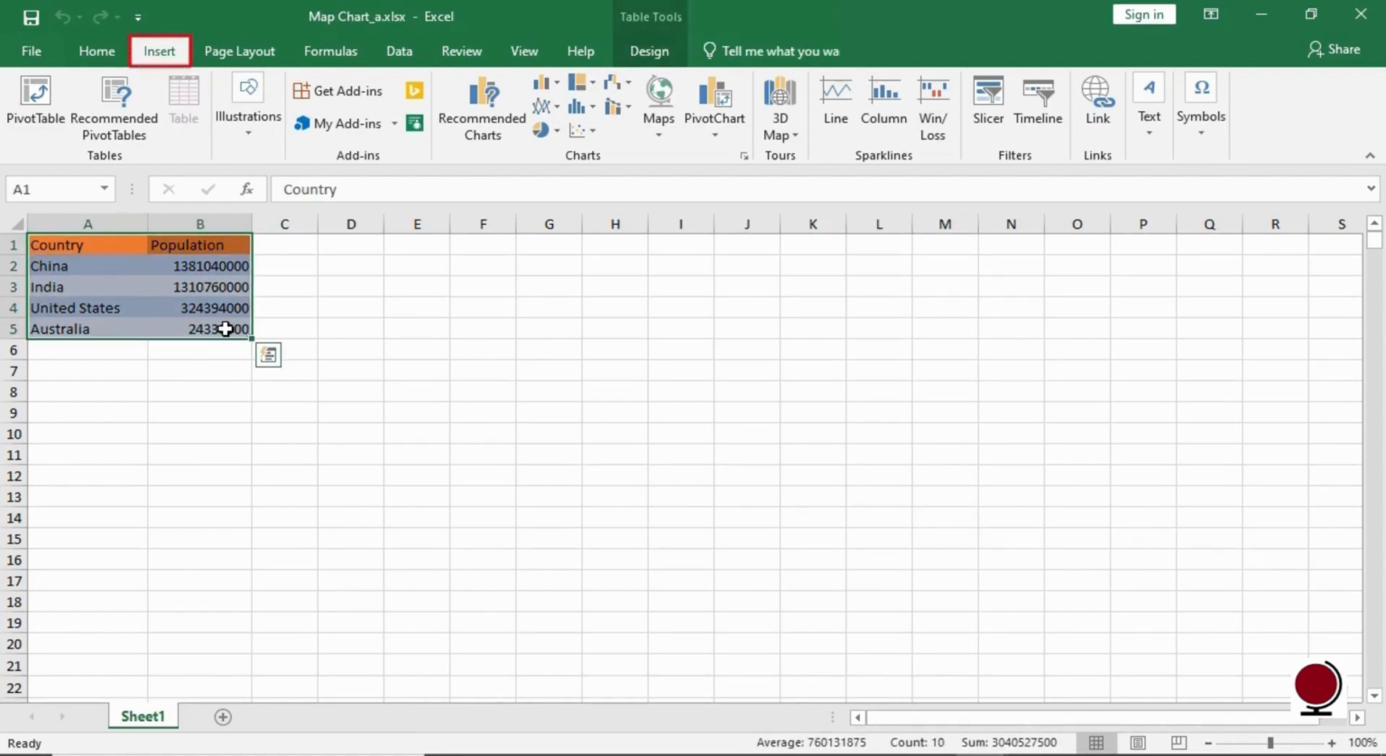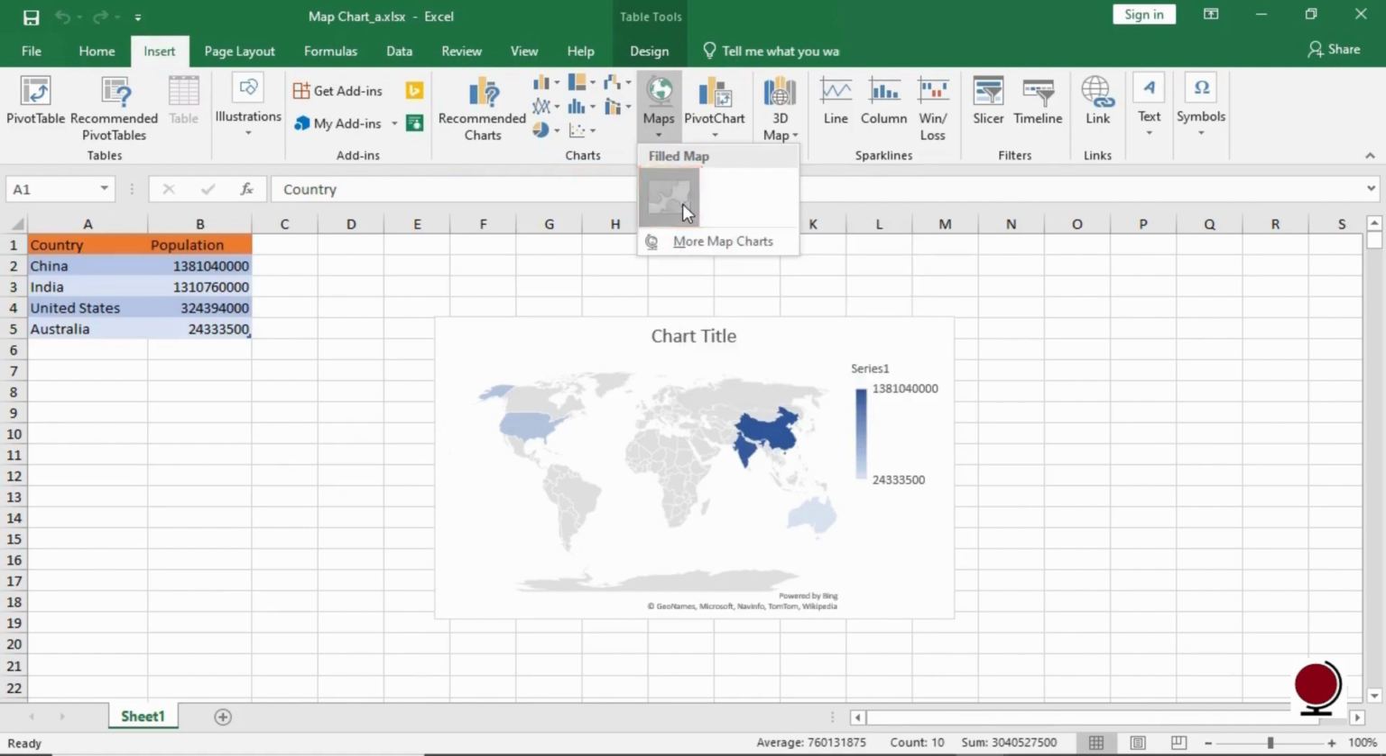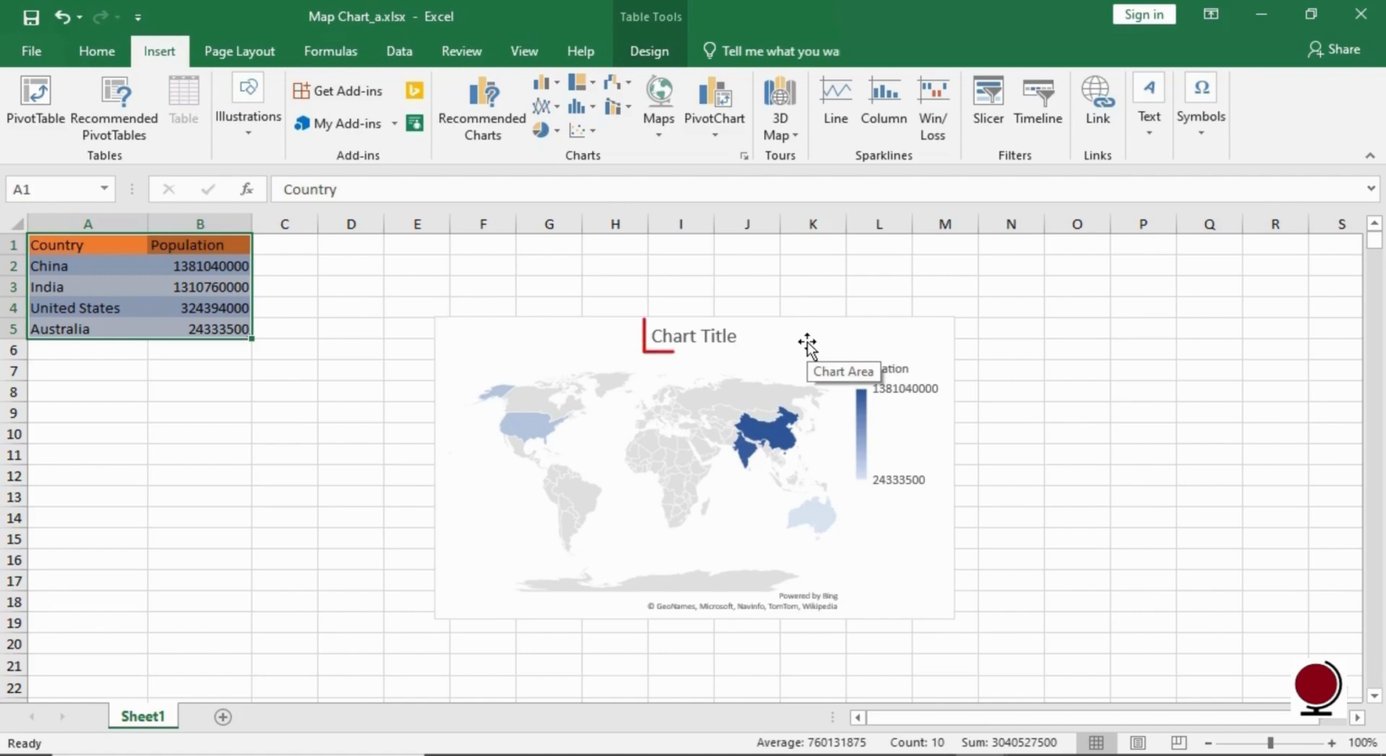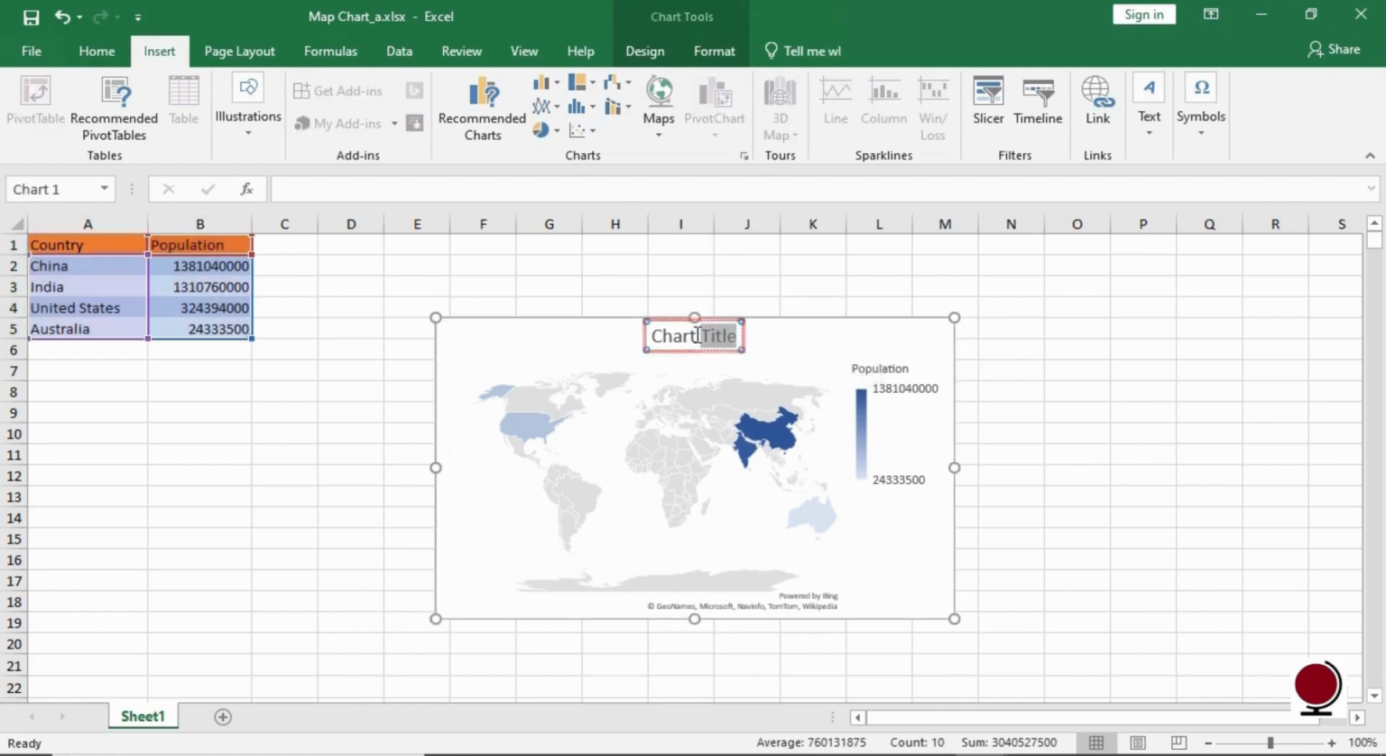On the Insert tab in the Charts group, select Maps and click the icon under Filled Map. A map chart appears showing the countries with a higher population in dark shades and the ones with a lower population in lighter shades. Like other charts, you can format the map chart as desired. Let's change the title and then change the background color.